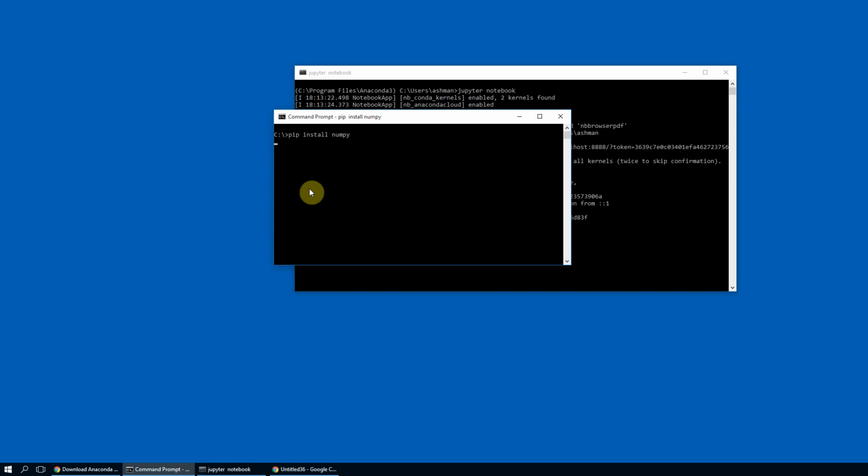and it will start downloading NumPy on your machine. On my machine, NumPy is already installed, so it says requirement already satisfied. This means NumPy is already installed on my machine. In your case, if it is not installed, it will be installed and you will see the installation steps, or it will be upgraded to the current available version.